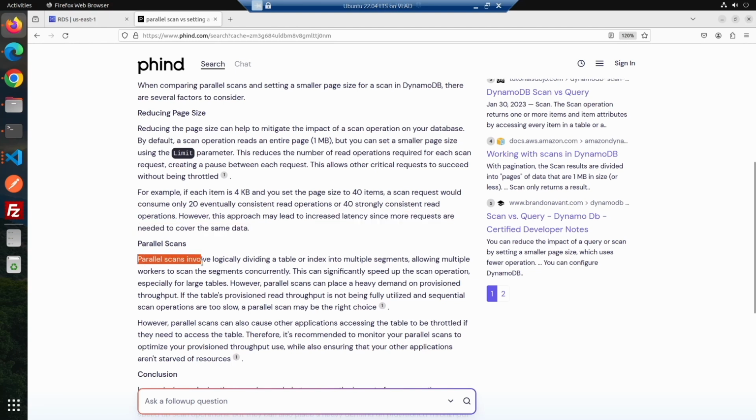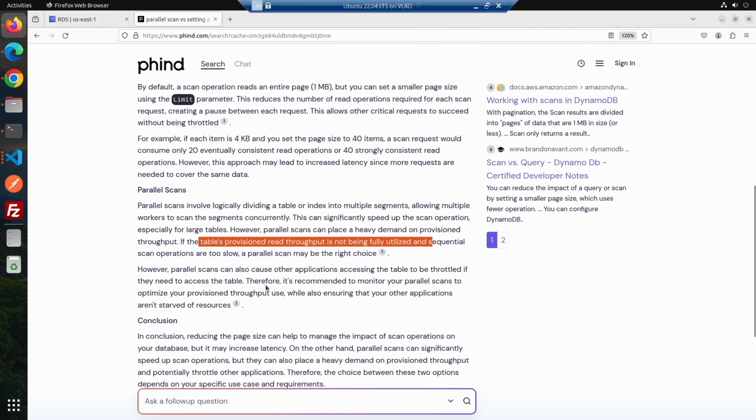Parallel scans. Parallel scans involve logically dividing a table or index into multiple segments, allowing multiple workers to scan the segments concurrently. This can significantly speed up scan operations, especially for large tables. However, parallel scans can place a heavy demand on provisioned throughput. If the table's provisioned read throughput is not being fully utilized and sequential scan operations are too slow, a parallel scan may be the right choice.